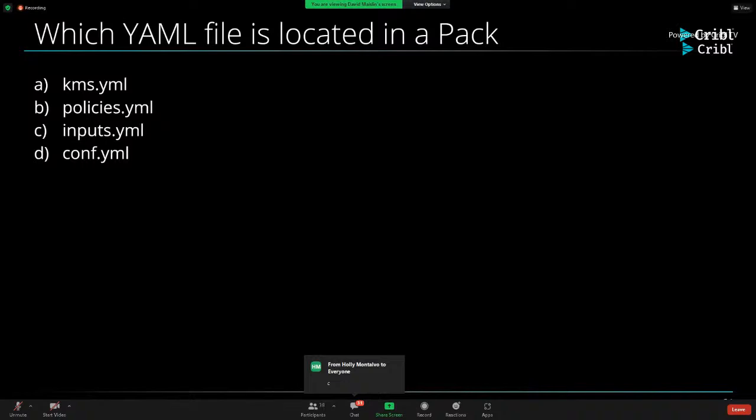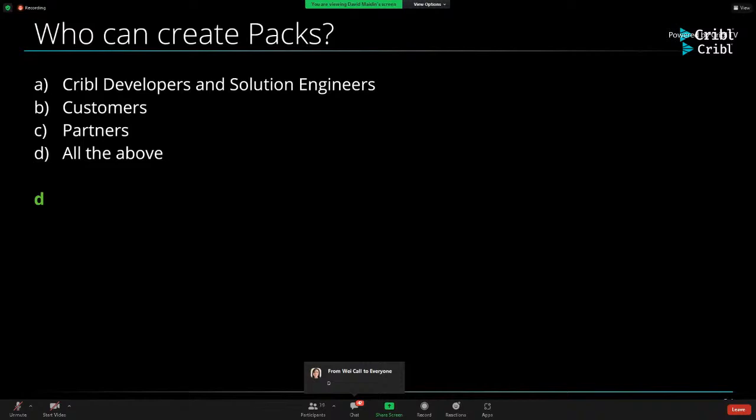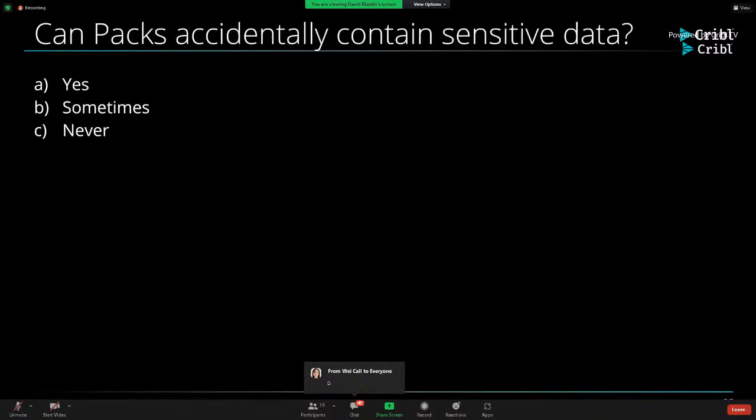Which YAML file is located in a pack? I know that I went through that slide earlier very quickly, but some of you have dug deep in our product before. Anyone? And I see a lot of correct answers piling in. D, absolutely right, conf.yaml. Who can create packs? SEs, customers, partners, or all of the above? Correct. Everybody's saying all of the above. Can packs contain sensitive data?